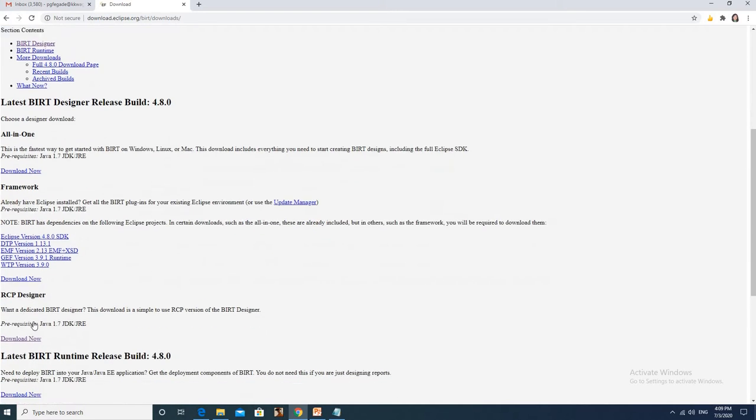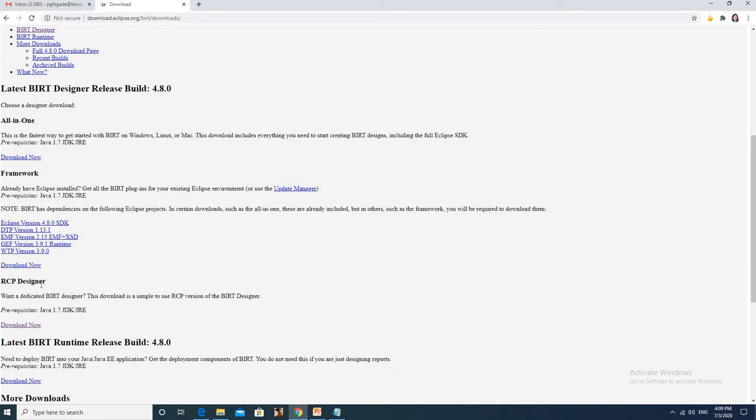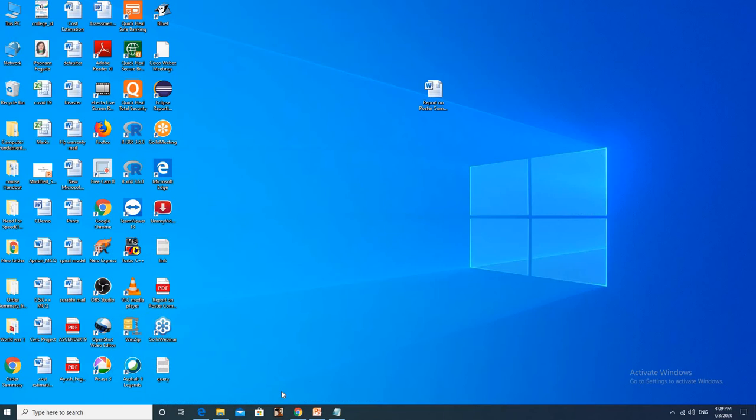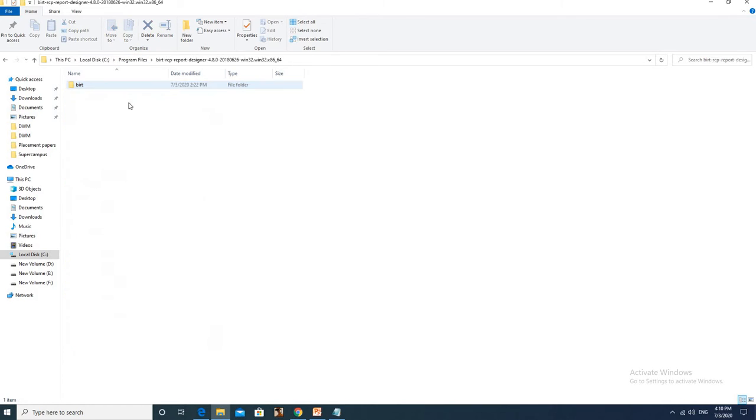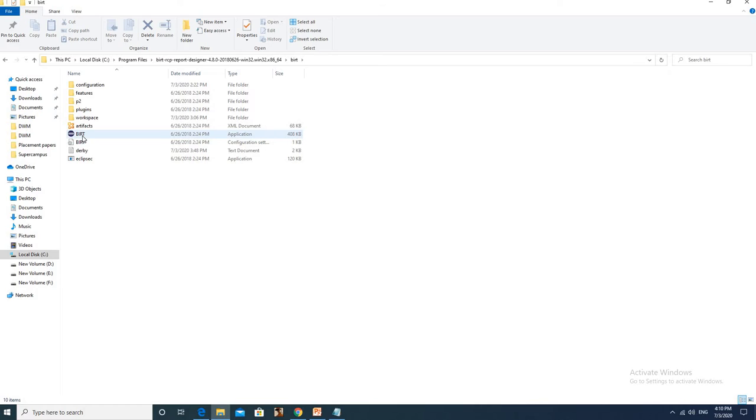I am downloading RCP Designer. So just click and download now. Once you click it, a zip file is downloaded. Extract it and place it at a location where you want. I have already placed it on the C drive, in Program Files. So click on this folder. Here you will find birt.exe. Run it to start the BIRT RCP Report Designer. So just double click it.